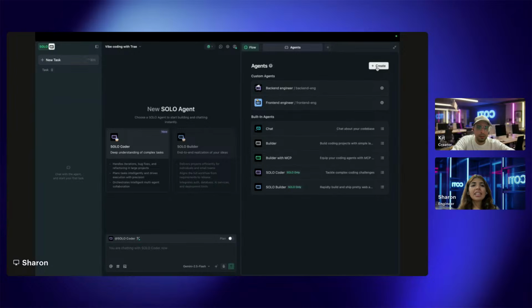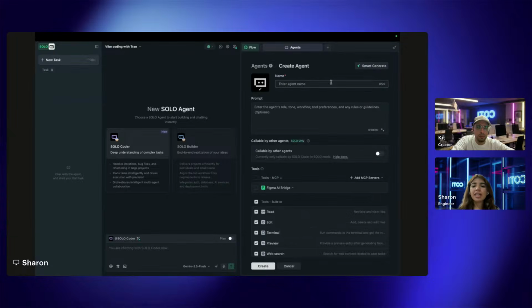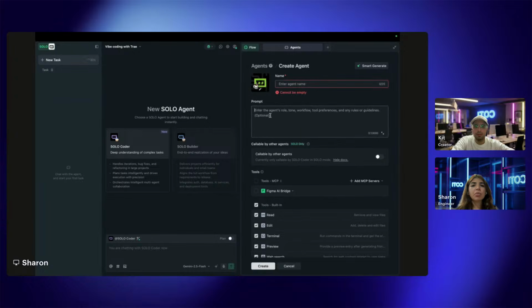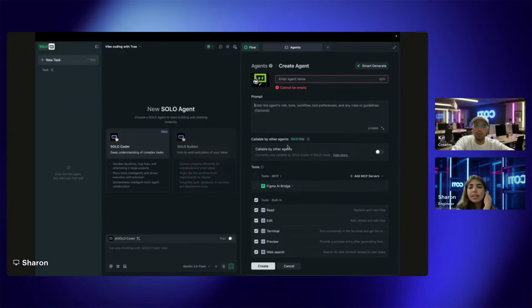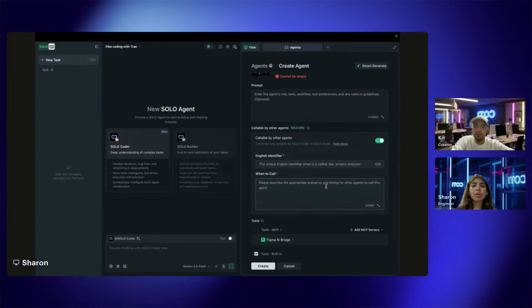The way I did it is I just click create and I name my agent something. It could be anything. And this is where you would write the role of the agent and what tools it needs to use. At the moment, only Solo can call these agents, but we don't have access to Solo. And we can also write when to call.